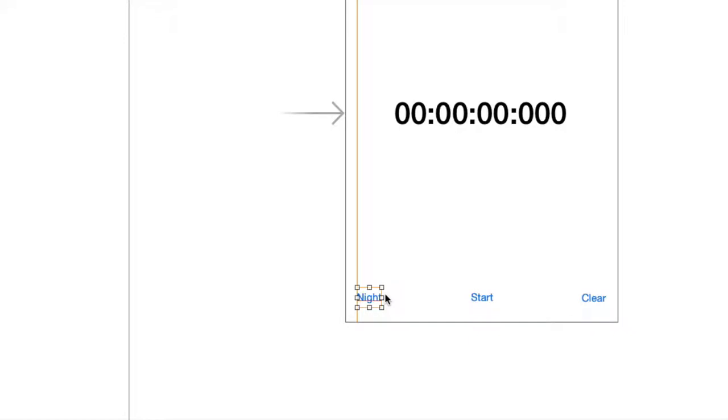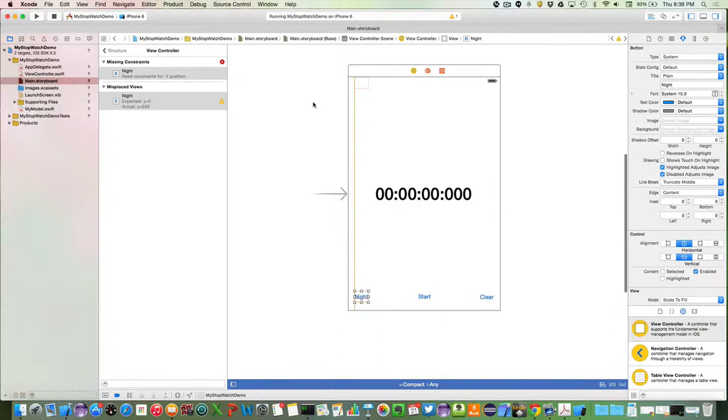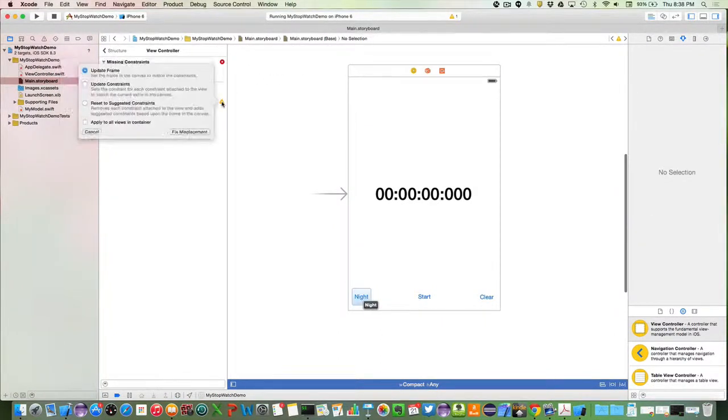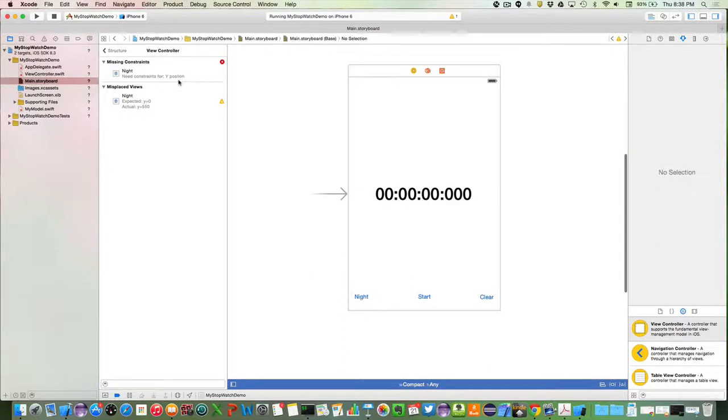Now all of a sudden, it's whining, it's got red, it's got yellow, there's errors in here. I can see exactly what those are if I click on this. Oh, there's two of them. So here I'm missing a constraint. I said, this is where I want it to go horizontally, but I've never told it where I want it to go vertically. Now I moved it up to the bottom there, but I didn't set a constraint. So that's why it's missing.